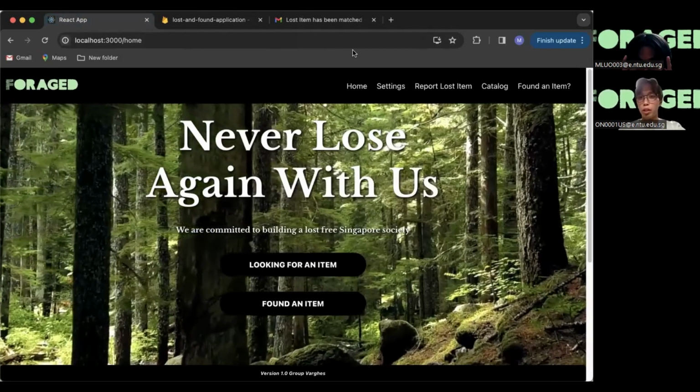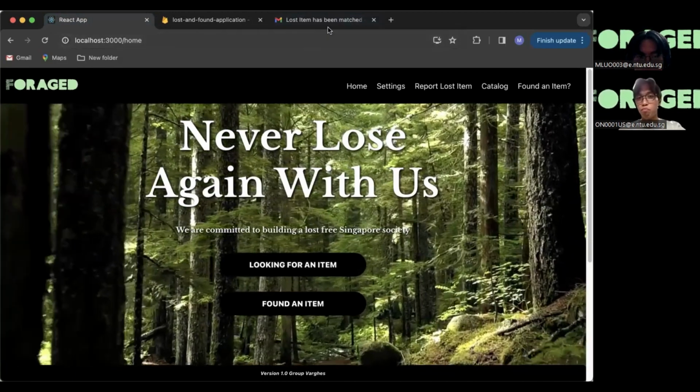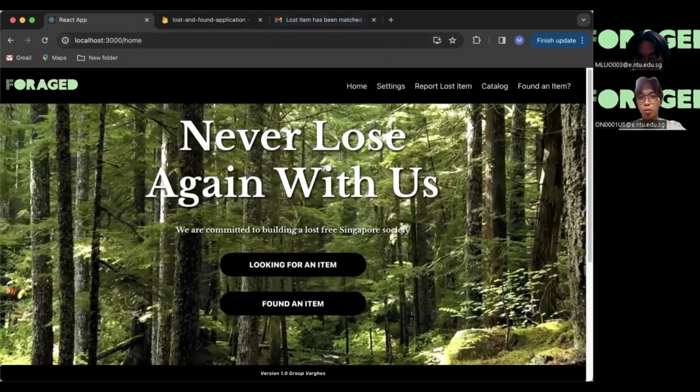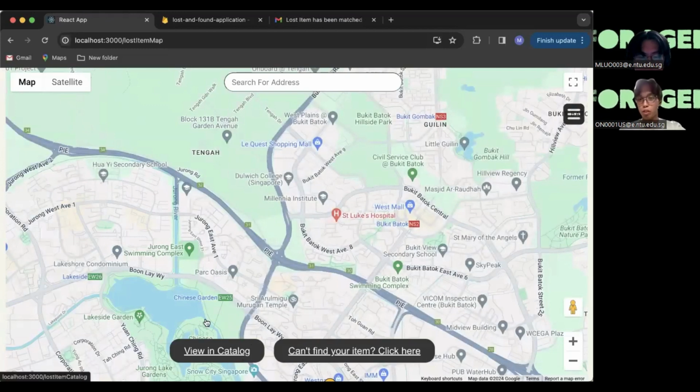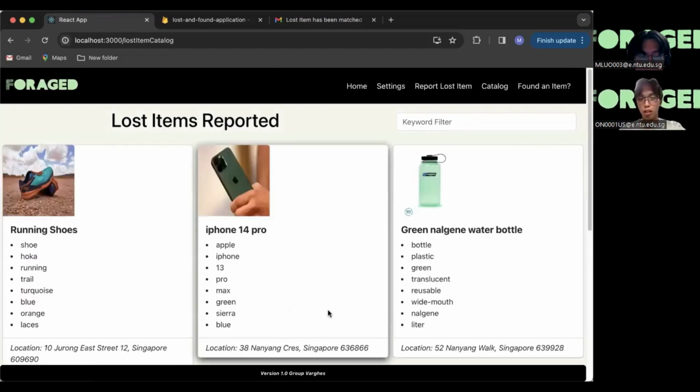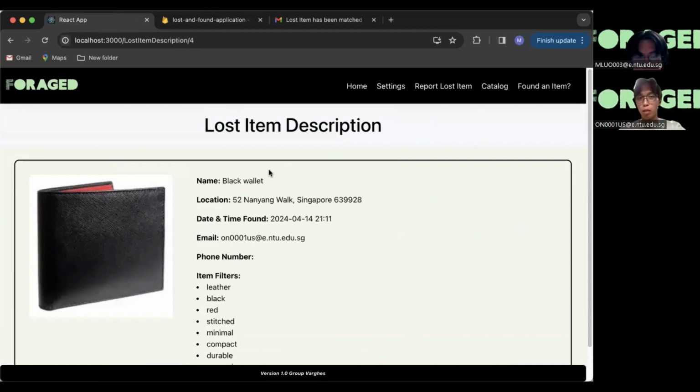So now when the person wakes up and sees that his lost item has been potentially matched, he can go back to the application. He looks for the item again. Let's say he wants to use the catalog. And as you scroll down here, you can see that there is a black wallet that matches the description. So this guy can contact this person and then get his lost item back.